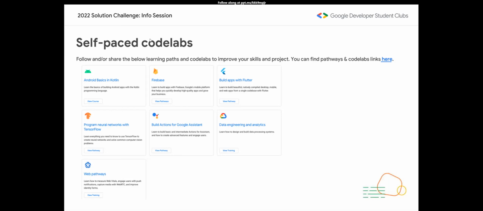Build apps with Flutter. Flutter is Google's developed coding language, and they really have some amazing libraries over there that you won't have to go and code everything from scratch, especially for your user interface. It's really good, and the UI is really aesthetic, prettifies your entire application.